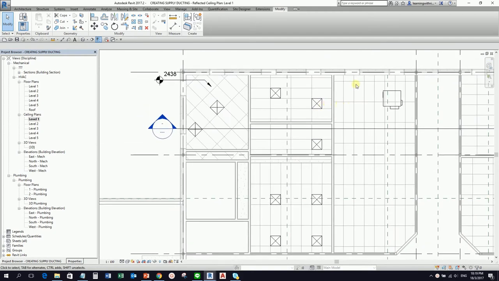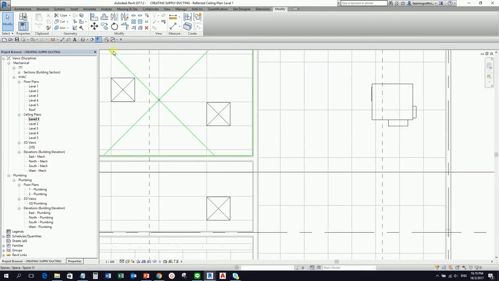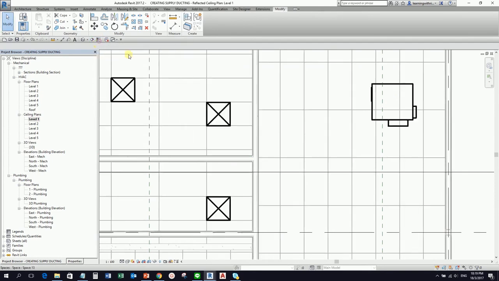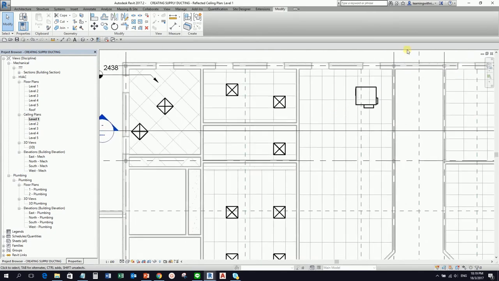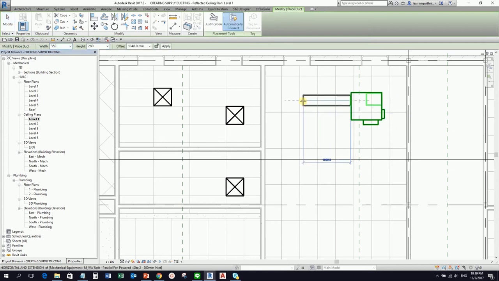Alright, so what I'm going to do is, this is our equipment. Let me just turn off the thin lines so that I can see the line weight of my equipment and air terminals. So I'm going to select this air terminal, the VAB unit. As you can see, if I click this icon, it will create a 350 by 280 duct. So I'm going to select this, and there you go, it will create a duct.